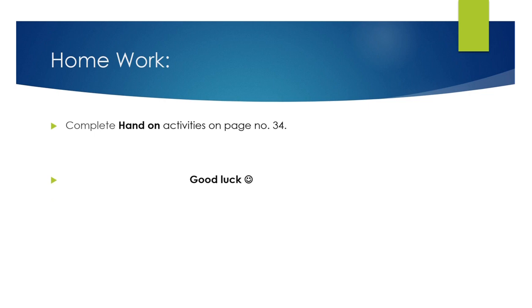Now it's time for your homework. Complete the hands-on activity on page number 34.